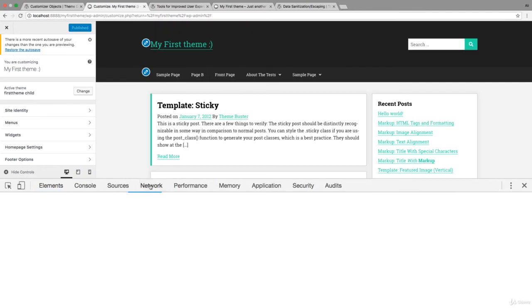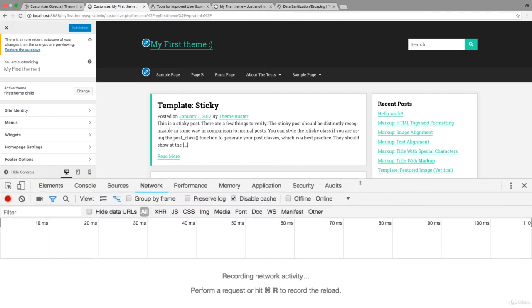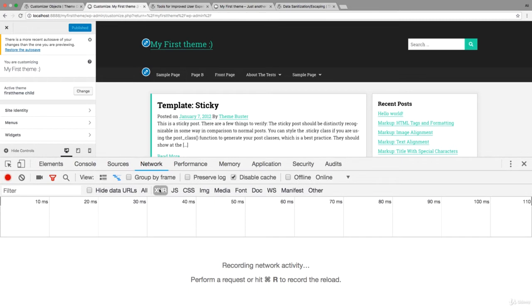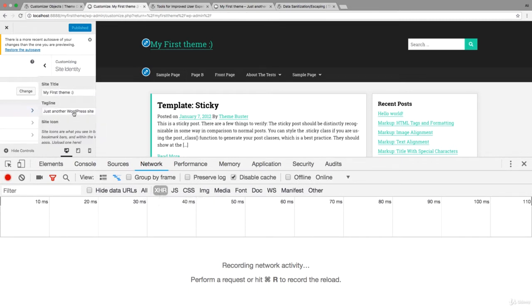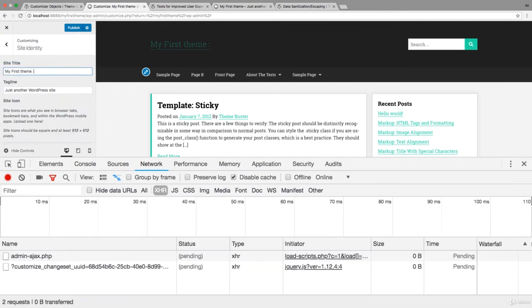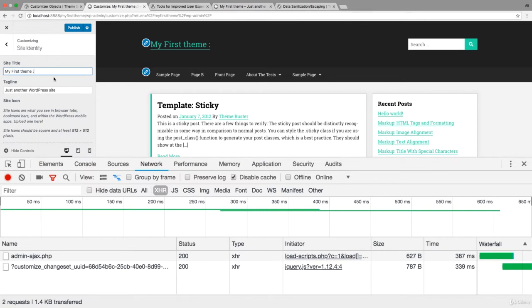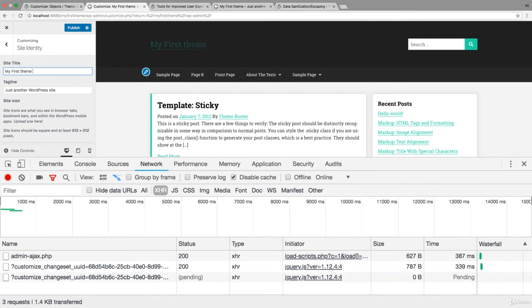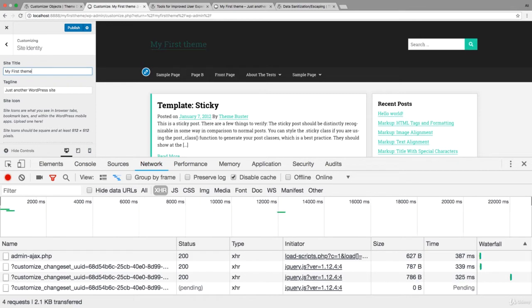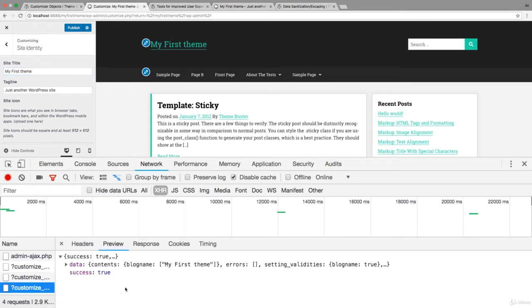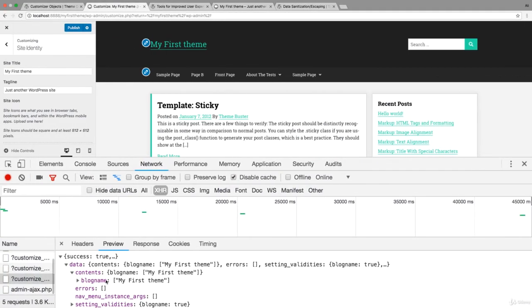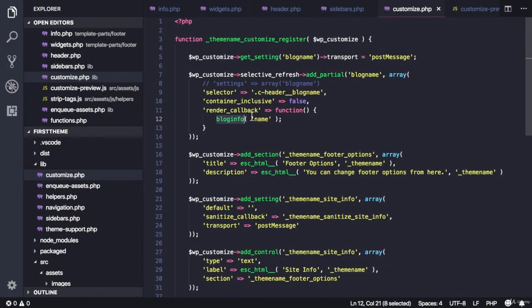And let's also open the network tab and clear it. And select AJAX requests here. And let's now change the title. And as you can see, it's a bit slower than the JavaScript one, but also it did not refresh the whole website. It just refreshed this part. And as you can see in the network, whenever we change something, an AJAX request gets sent. And what's returned here is the contents, the content that is returned by this render callback function.